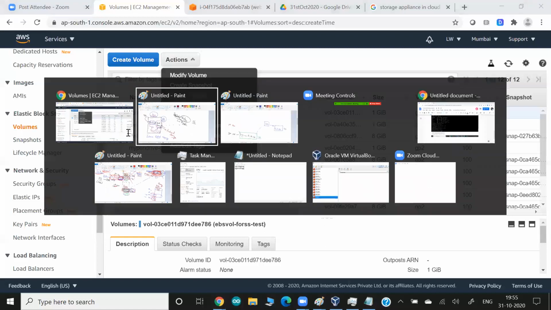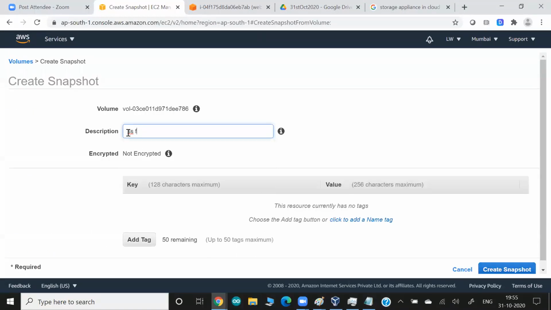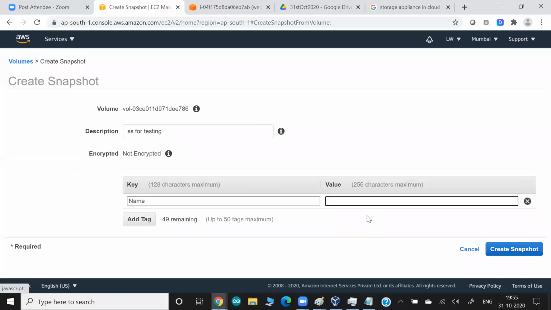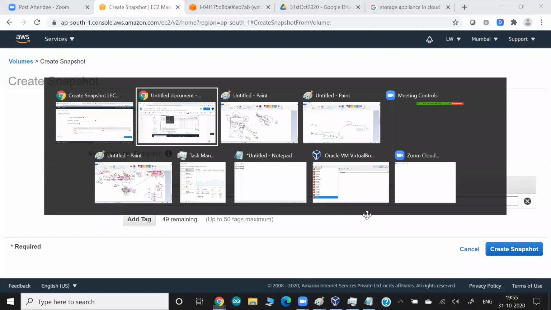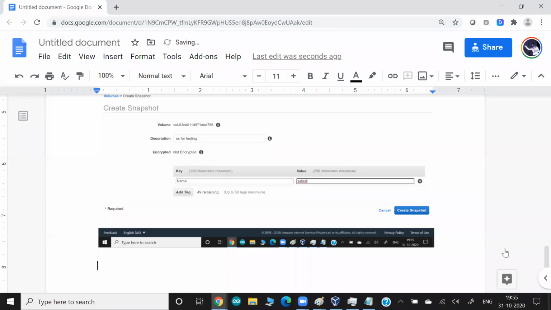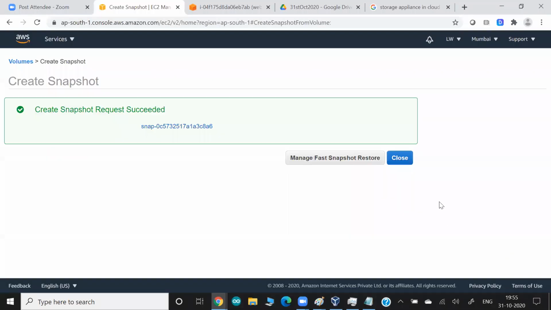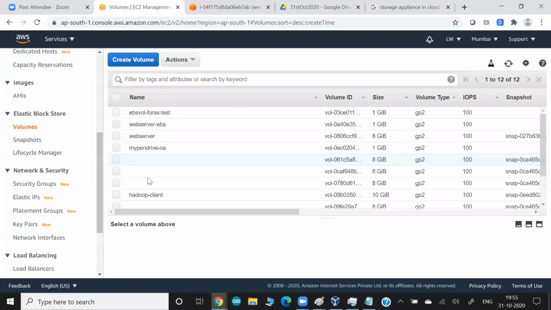I want to give a description for the snapshot, for testing, and give some tags if you want. So this is my snapshot for test. That's all. Creating a snapshot is no big deal, very simple: one click and your snapshot is created. Close. If you want to confirm the snapshot is created, in EBS we have a topic called Snapshots. Snapshot is again part of the EBS service, because it is related to your block storage.